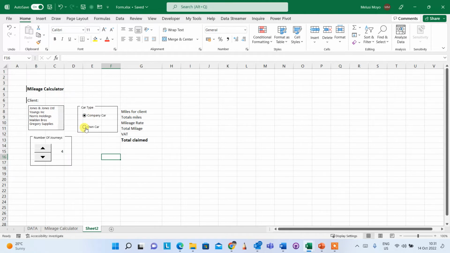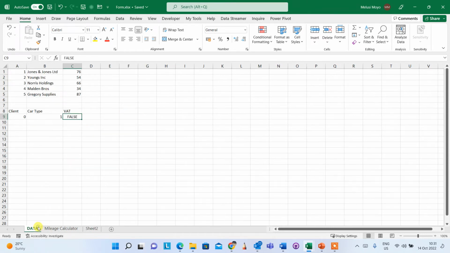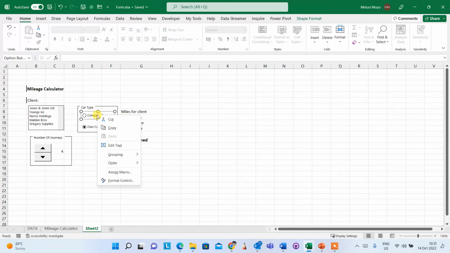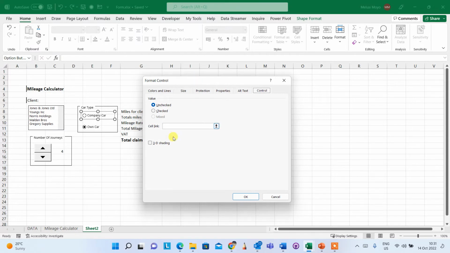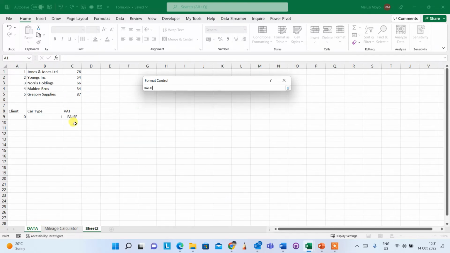All right, now we need to link these so that when the user or anyone selects any of these, the car type, it appears here as 1 or 2. So 1 will be company car, 2 will be your own car. So let's link those. Right click any of these. Okay, let's start with the top one. Right click the top one, format control, and then cell link. Where do you want the output to go to once you select any of these? So we want the output to go to this side.